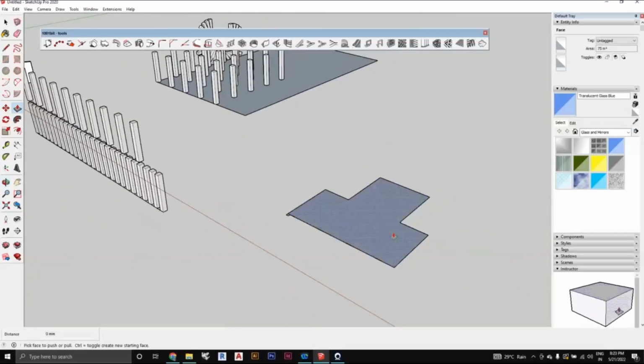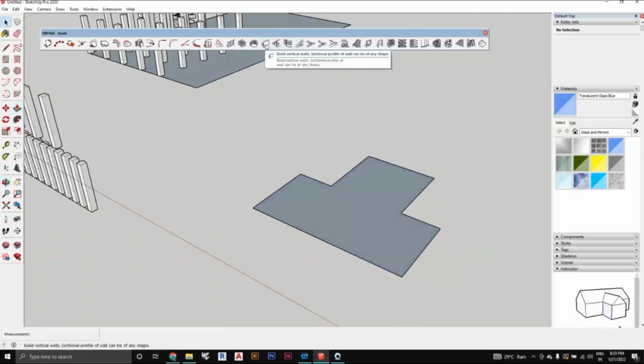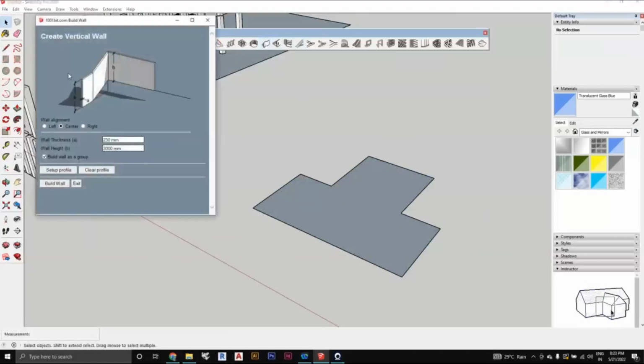So the easy method is, I'm undoing it, you have something called a wall tool here. Build vertical walls and sectional profiles. If you click it, it will ask what thickness you need the wall to be. Normal wall thickness is 230 mm. The height of the wall is 3000 mm. So I'm keeping it like that.